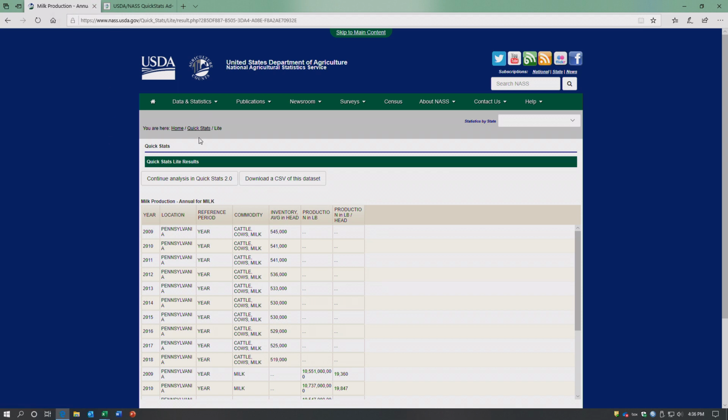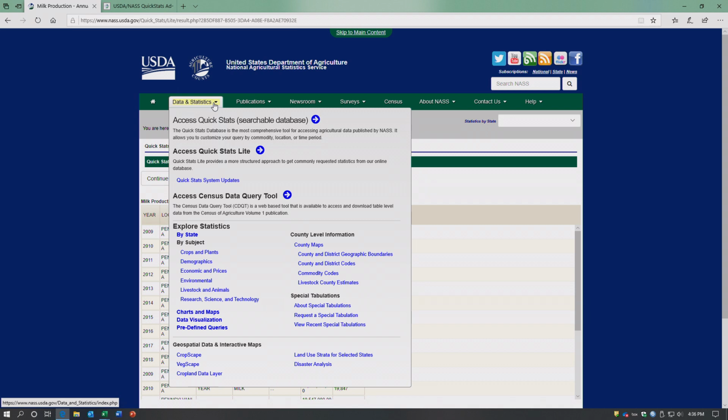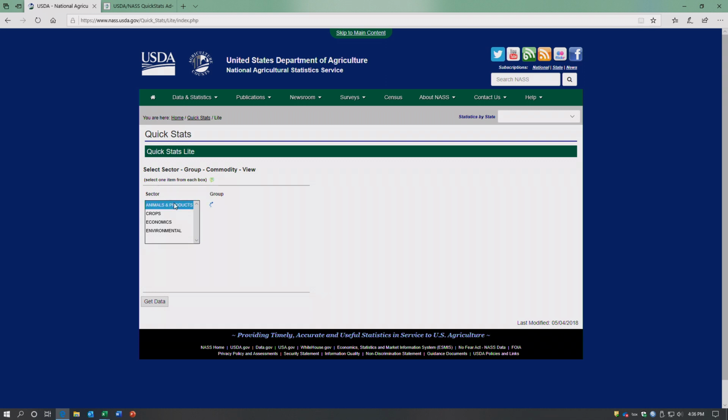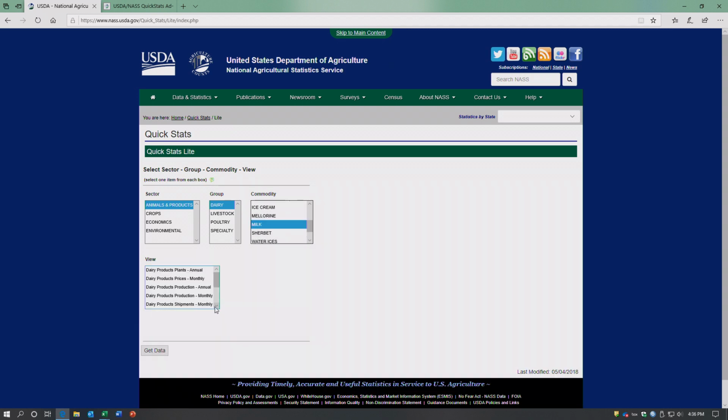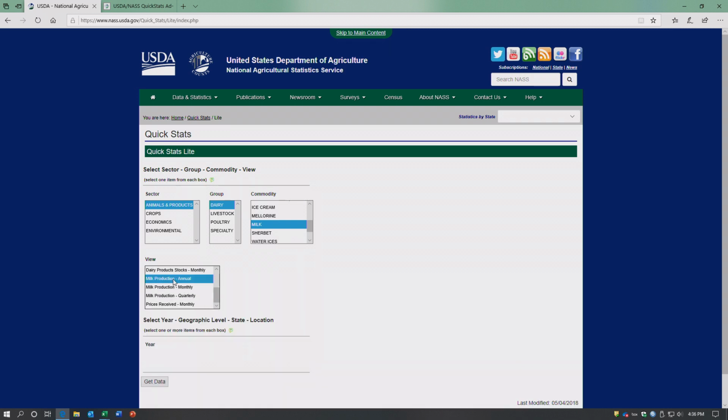Let's go back. Let's do another one. Let's go to Data and Statistics, Quick Stats Lite. Something caught my eye there, and I'm in a dairy kind of mood. If we wanted to go to that milk production annual again, I'll just do a couple years here so you get the idea. You could do a multi-state. You can do the whole country. I thought it said county here before, but it's not giving me that choice this time.